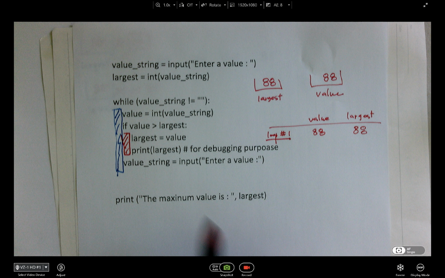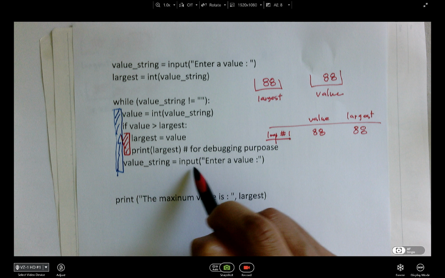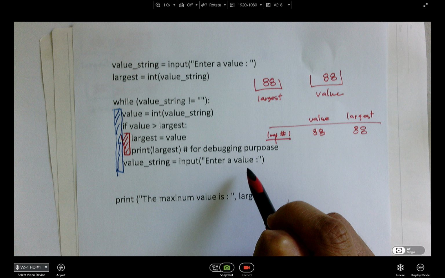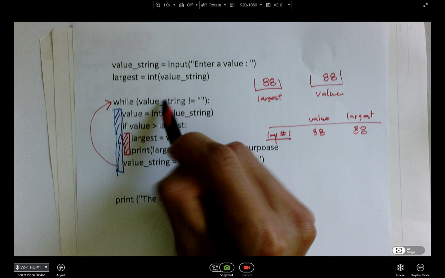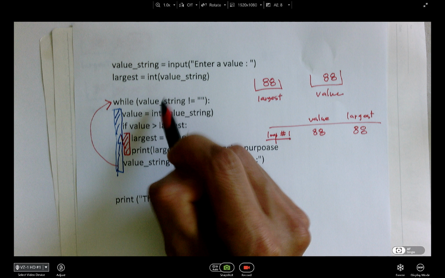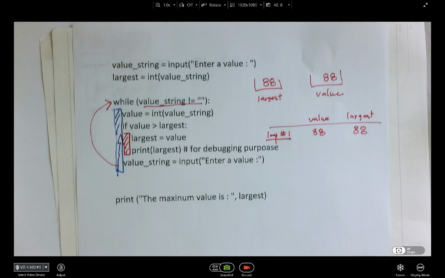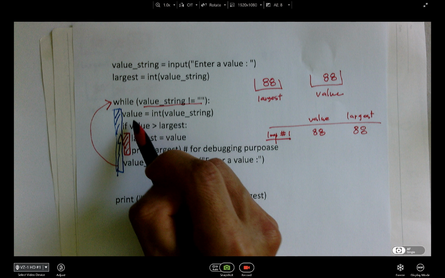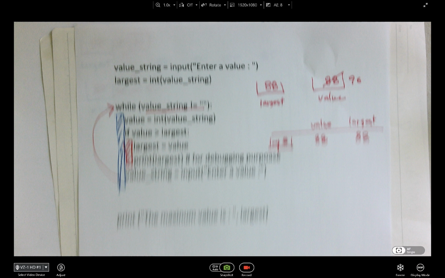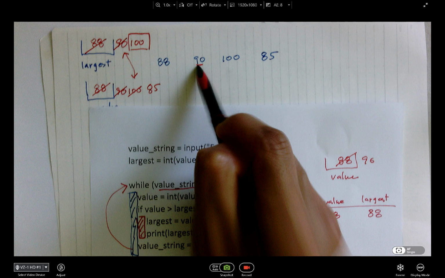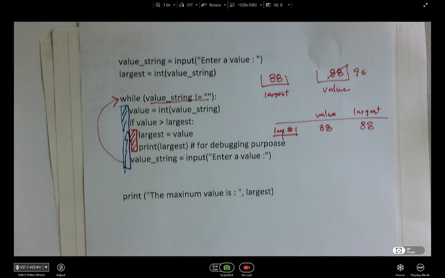And then the value string input enters another value. So this time user enters 90, right? So let's go to the while loop. Is string 90 not equal to empty string? So this is a true. This whole thing is a true, and the value becomes 90. Assume that user enters another value 90, right? And it's a 90.